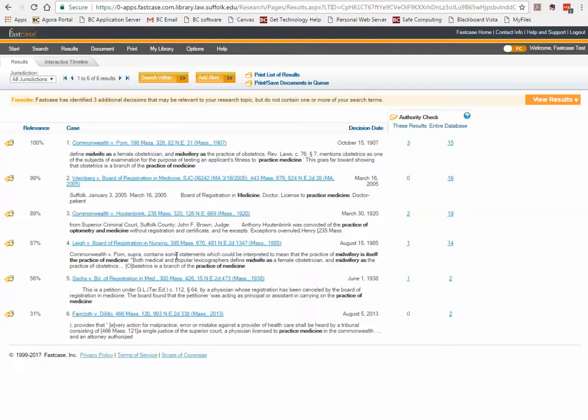A couple of things, some additional search features that I wanted you to notice. There's a search within feature here. Our search only had 6 results, so we don't need it, but if you got a lot of hits, this would be a good way to limit it. And also there is this simple authority check. This is a simple citator service that's available on Fastcase.